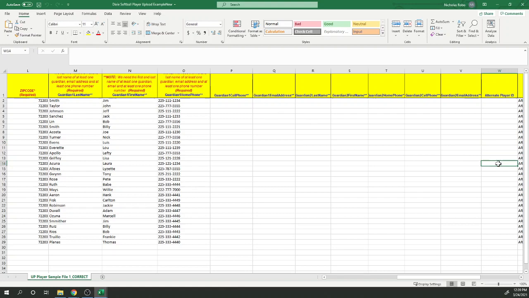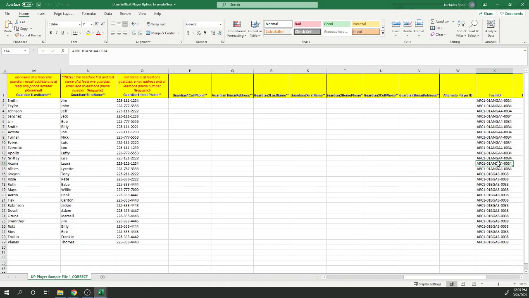The most important column is column X. This is the Team ID column. We strongly recommend that you copy and paste the Team IDs directly into the Team ID column. That will avoid typing the Team ID and possibly mistyping and having the system reject the upload because it doesn't recognize the Team ID.